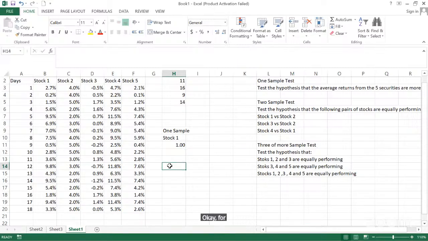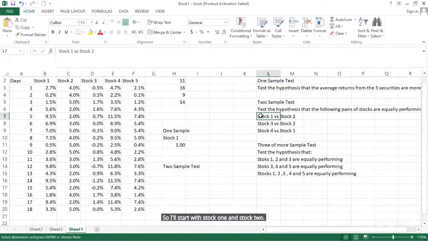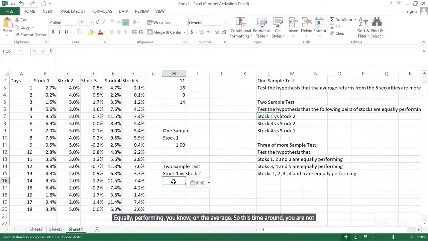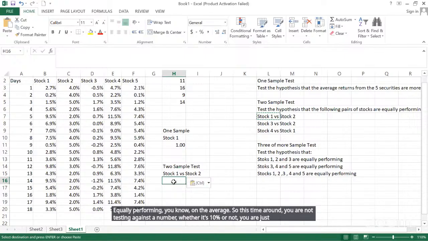Okay, for 2 sample tests. So I'll start with stock 1 and stock 2. That means I want to check whether the 2 of them are equally performing, on the average. This time around, you are not testing against a number, whether they are the 10% or not. You are just saying that, look, these 2 securities on the average, are they equally performing?